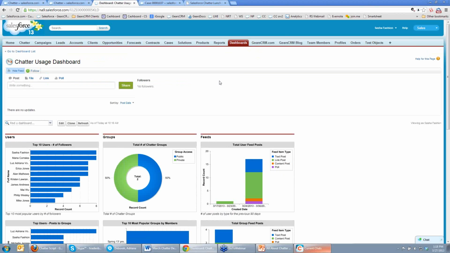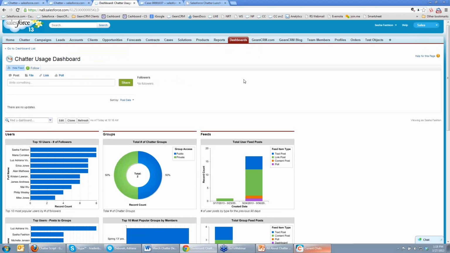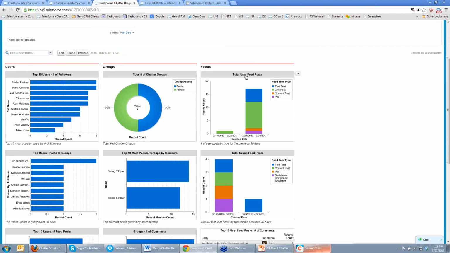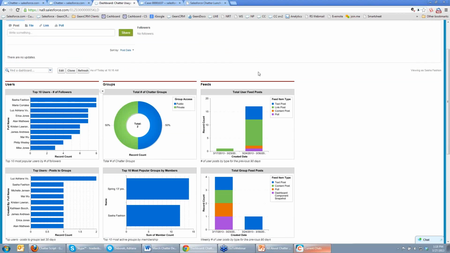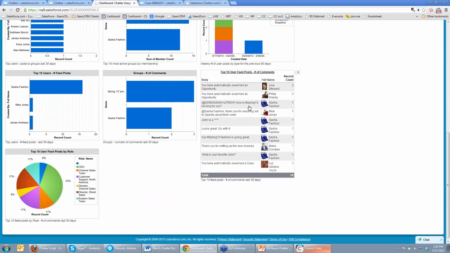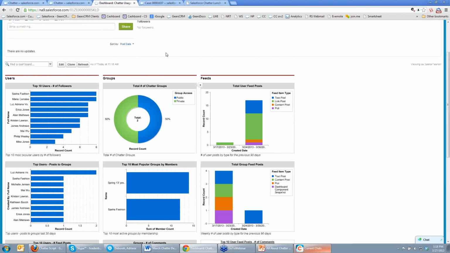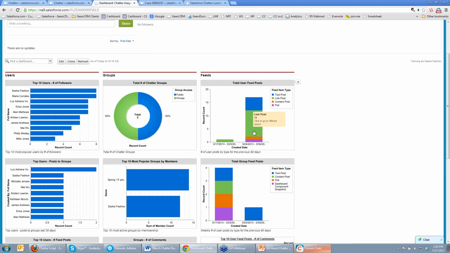And our last free one is a Chatter usage dashboard. This is another free app on the AppExchange, and it's a free dashboard. Basically, Salesforce created this with a bunch of dashboards you'll see right here, and these are reporting on your Chatter usage. So I can see my top 10 followers and how many times they've posted, my groups, all my different feeds, and what types of posts are going.